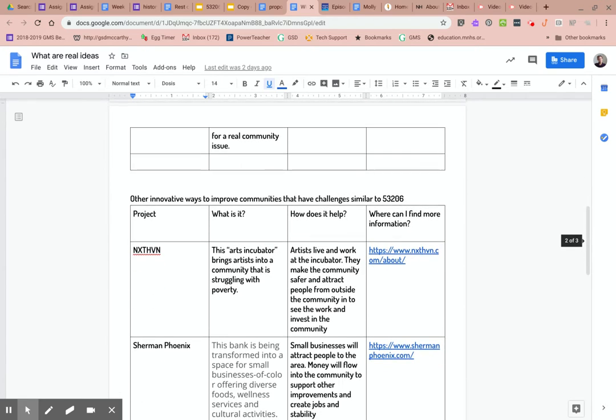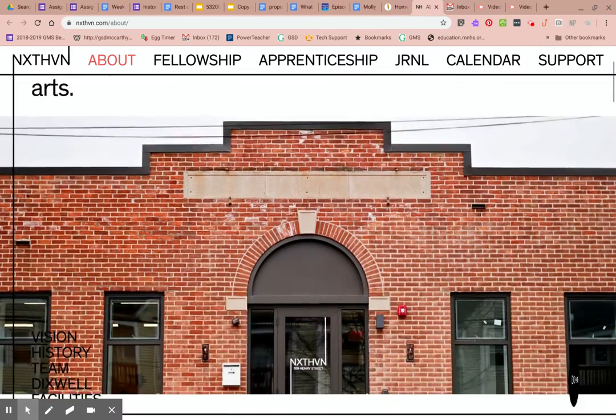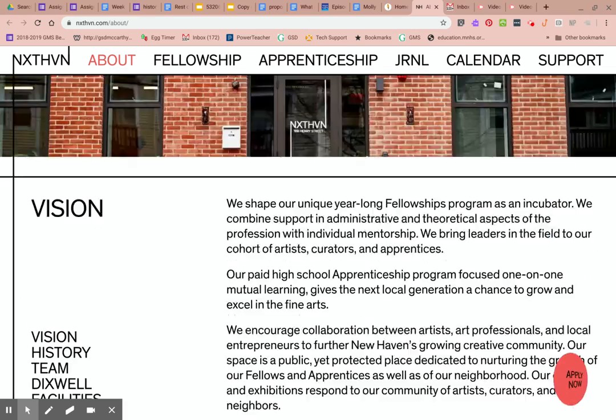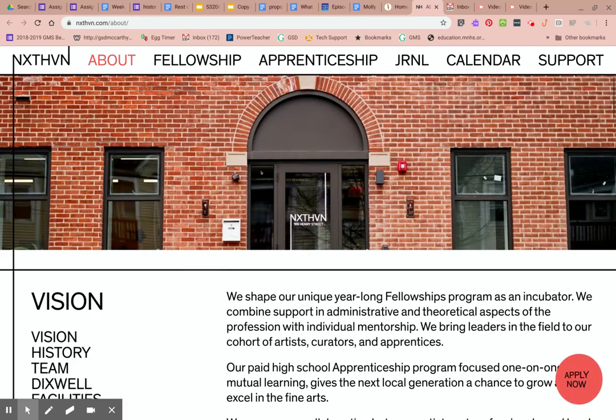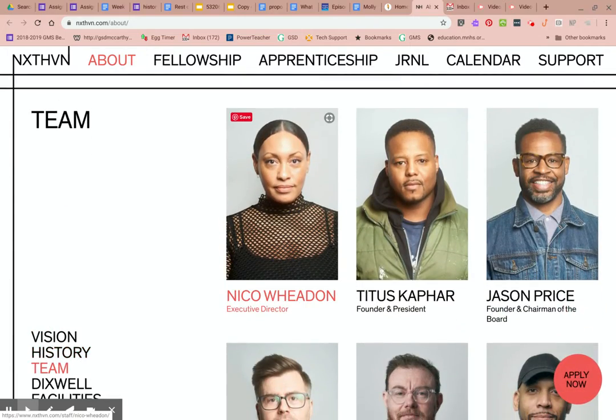I also wanted to share with you a couple other projects. So one is Next Haven, right? So if you remember the artist Titus Kaphar that we looked at in social studies, this is the project that he has created. It's an arts incubator, right? So it brings artists into New Haven, Connecticut, which is a pretty high poverty neighborhood, brings them in, gets them started, creates the arts, that brings other people in. It's just a really cool story that you can look around with.